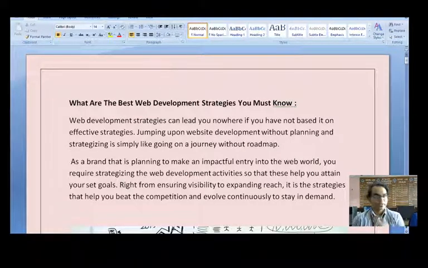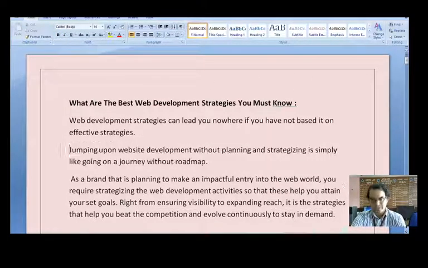We are here for our web technology topic. What are the best web development strategies you must know? Web development strategies depend upon the problem statement of an organization. What is the problem statement of an organization for developing a web product? It is what will define the strategies of their future. Now let's move and understand.